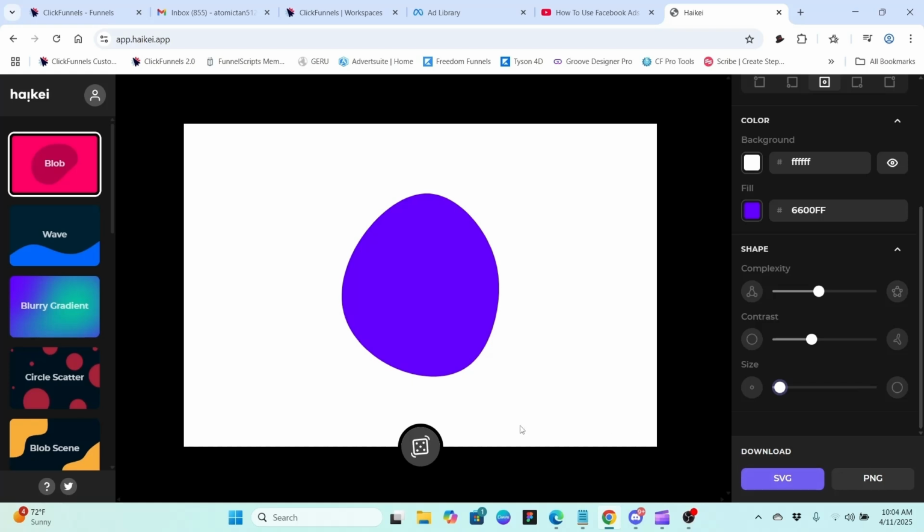Now you notice they have one of these famous little dice icons as well that you can just click on and let it ride. So apparently the dice doesn't change the color, it just changes the shape settings.